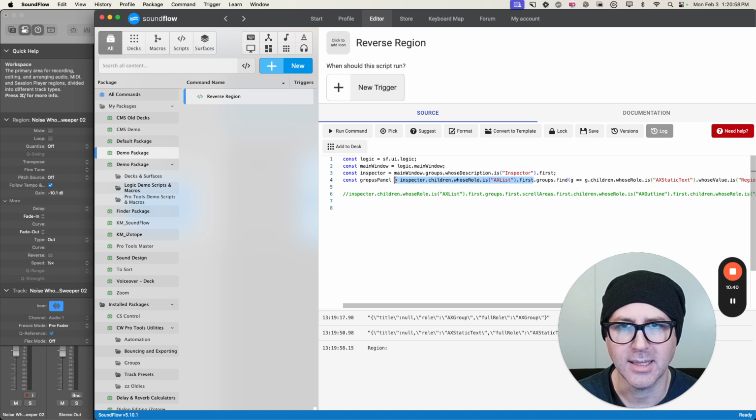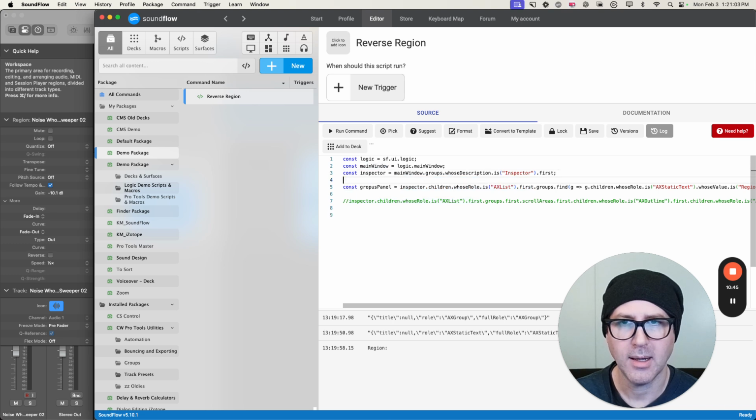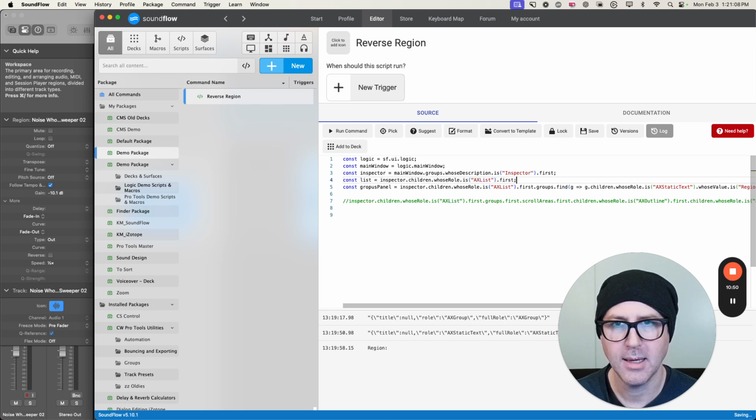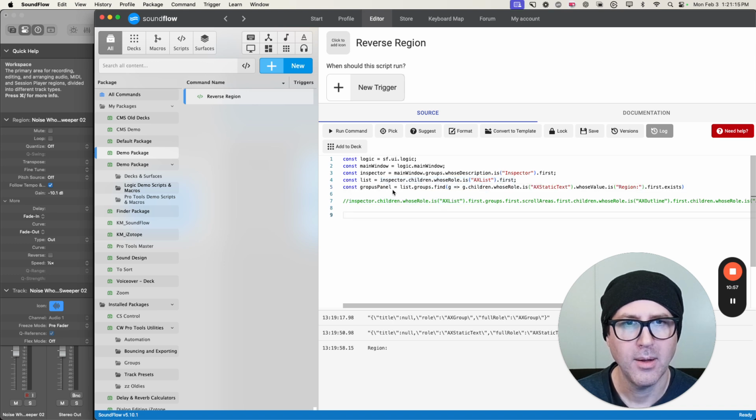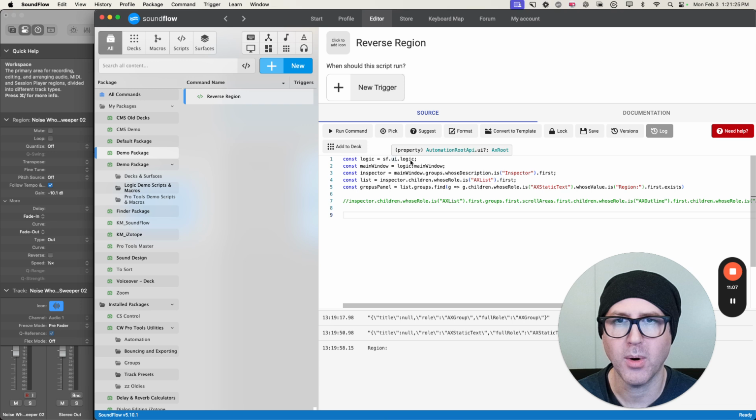So AX list. So maybe we can just call this const list equals like this. And from list, we can replace this here. So now we can see we've created a much easier to read script. So logic is sf.ui.logic, main window is logic.window, main window. Then we've got the inspector, we've got the list, and then from the list we're getting the groups.